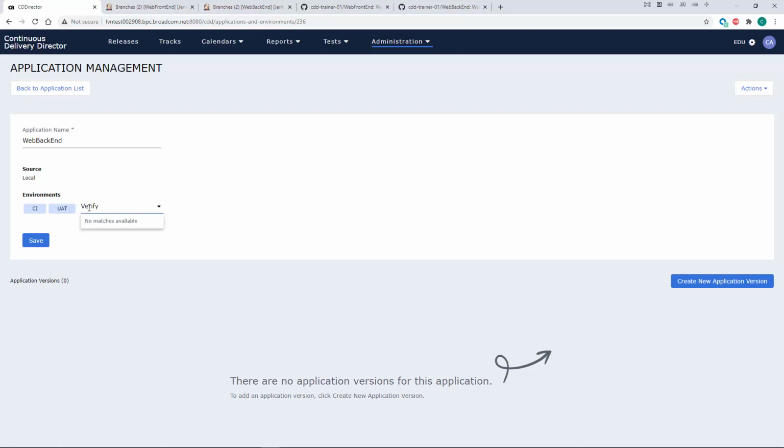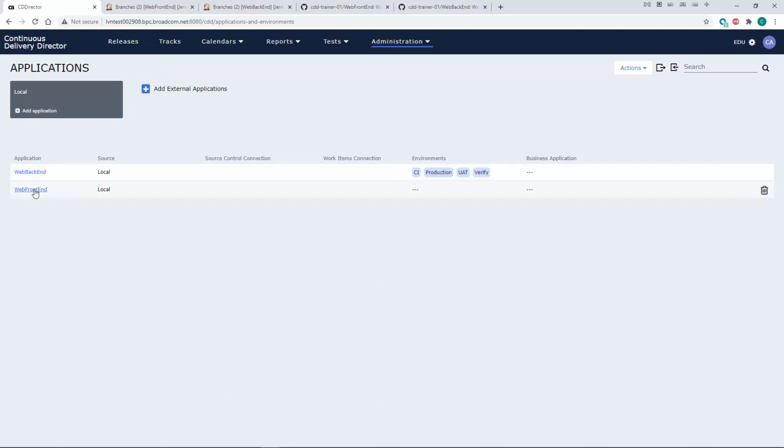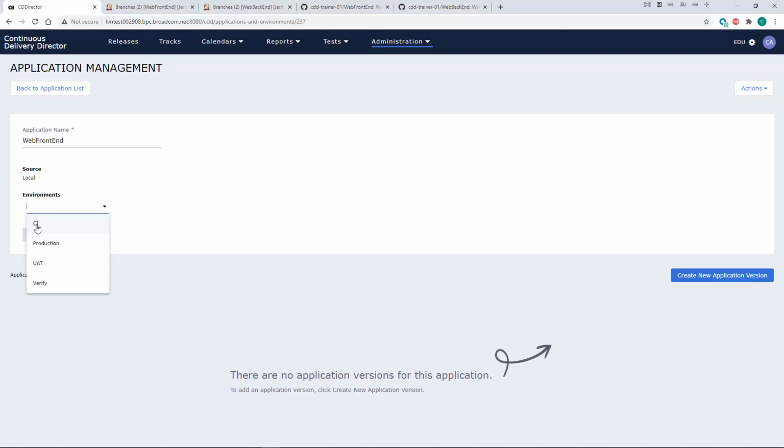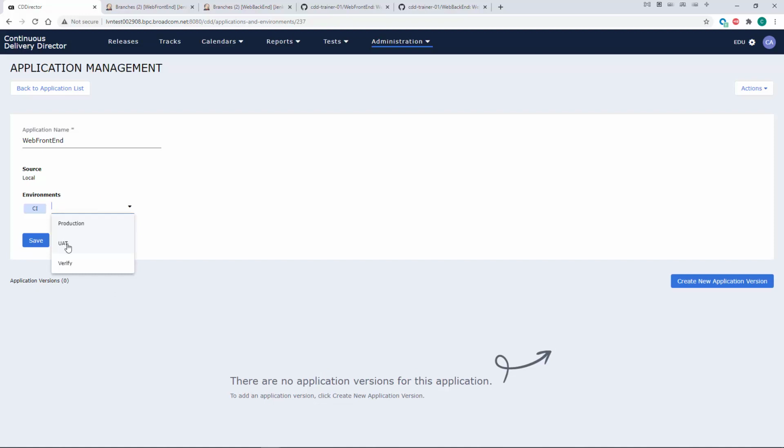So while we're creating environments from scratch in this application, when we configure Web Frontend, the environments we're creating right now will be available in a drop-down list. And now that we have each environment created for the Web Backend application, we'll go ahead and click Save, click back to Application List, and then open the Web Frontend application. Now when we click Add Environment, we see a drop-down with the environments that we just created. And we'll select each of the environments for this application, and click Save.